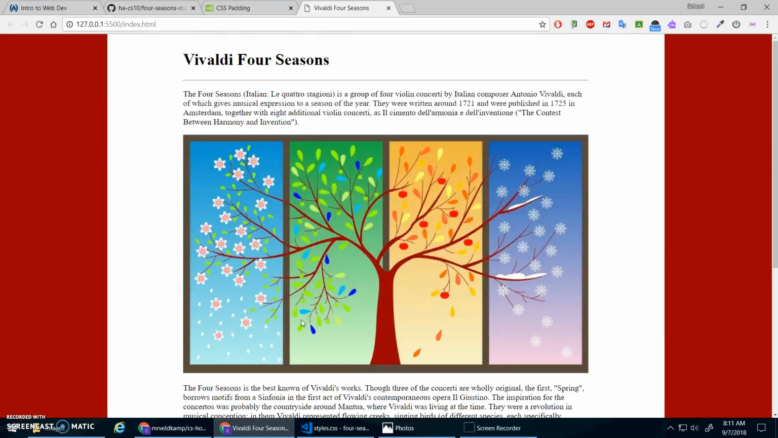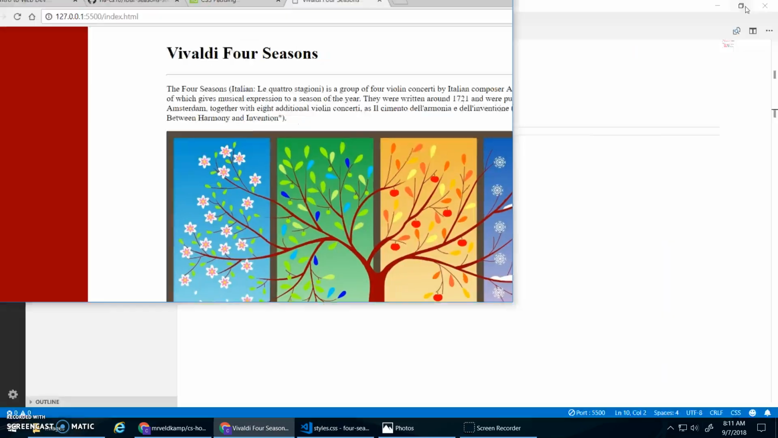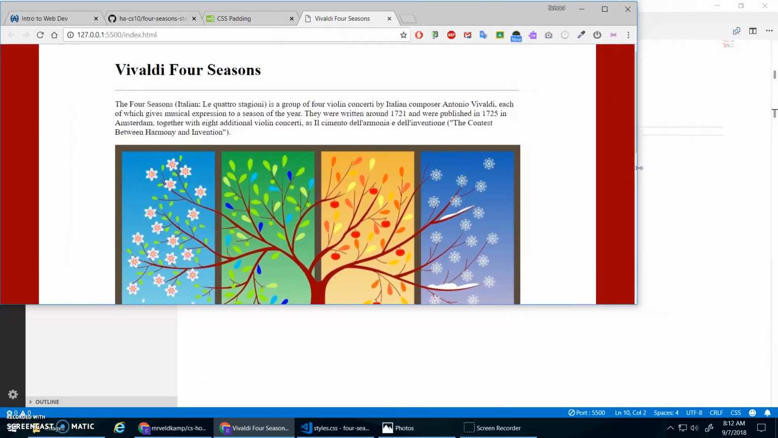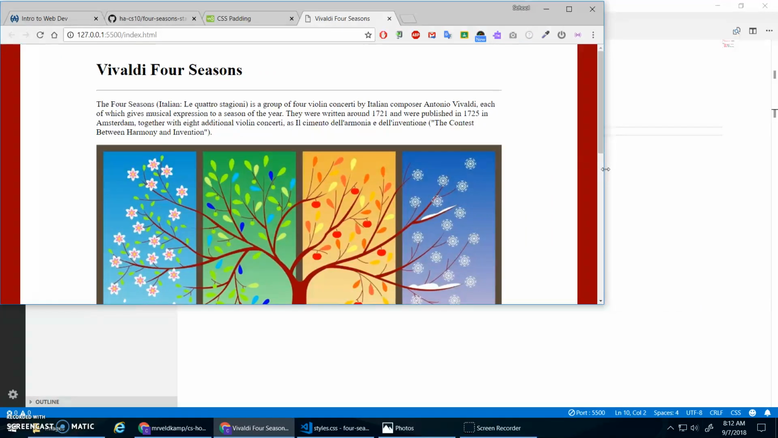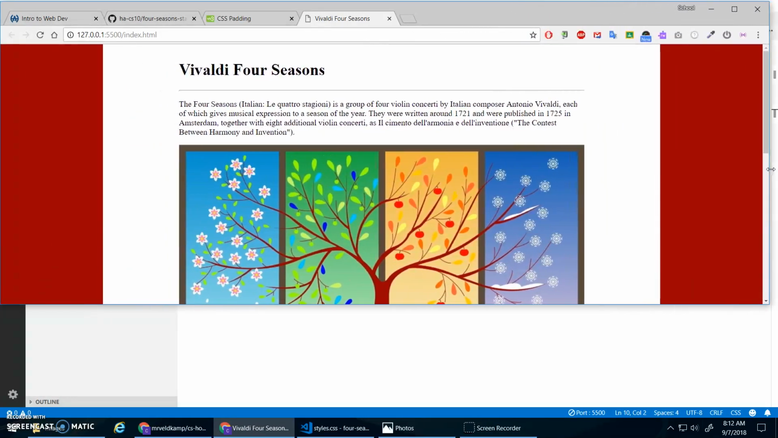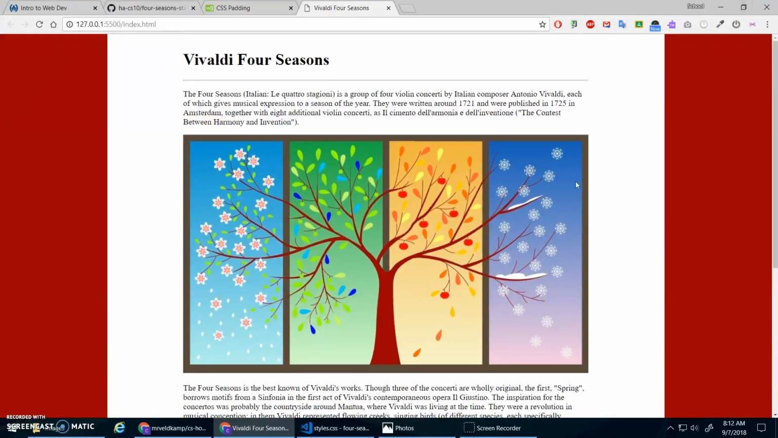Okay, save that, and cool. And now you can see if I resize this, it always stays centered. If I'm on a smaller screen, I see less border. On a bigger screen, I see more border. All right, awesome.